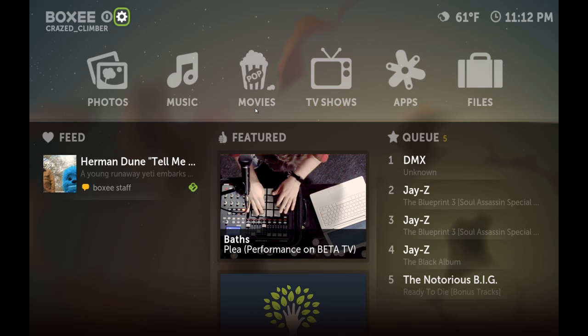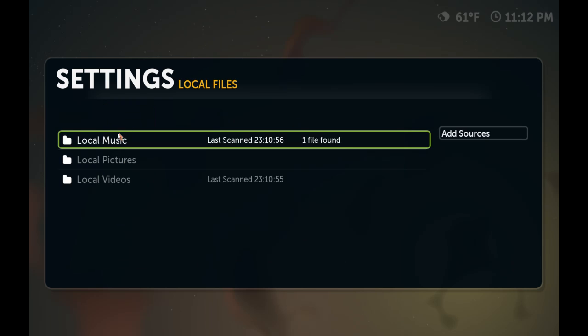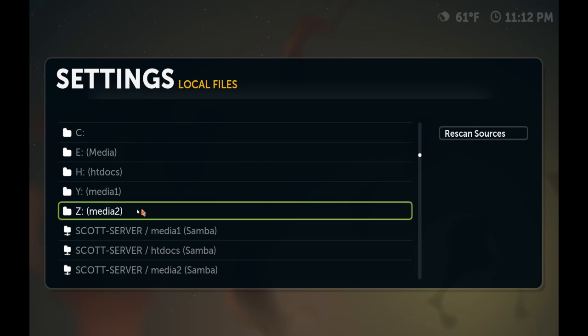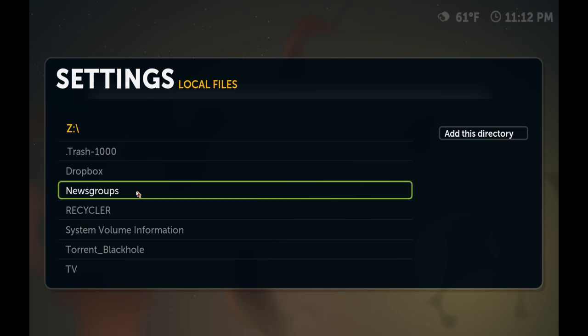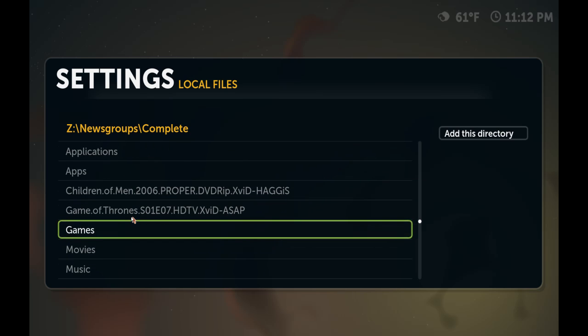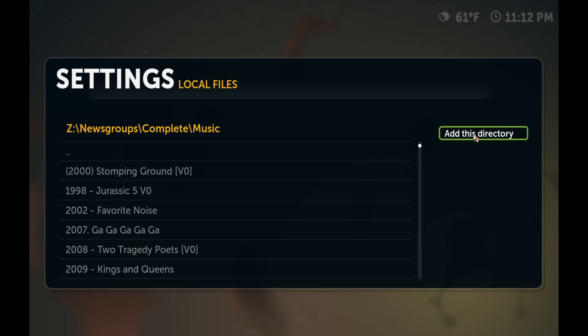In order to do that, what I'm going to do is select this gear in the top left corner, and that'll bring us to the settings page where I can select a local source to be added to the Boxee interface. So in order to do that, I'm going to click Add Sources and just add a media folder I have on my computer. So I think I'll just add a music folder for now. And now that I've specified the folder I want to add, I can click Add this directory.